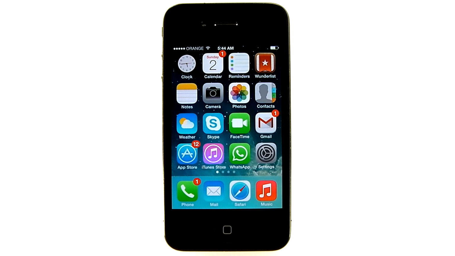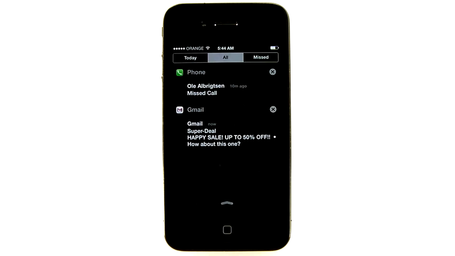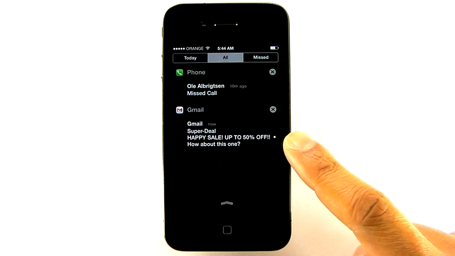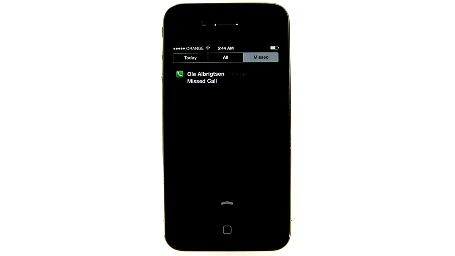Slide your finger down from the top of the screen. This will pull down the notification center, no matter where you are. Here you'll be able to see the missed notification in the All section. Tapping the notification will immediately take you to the related app. The Missed section is for those notifications that arrived while the phone was asleep. To get out of the notification center, simply slide your finger up from the bottom of the screen.